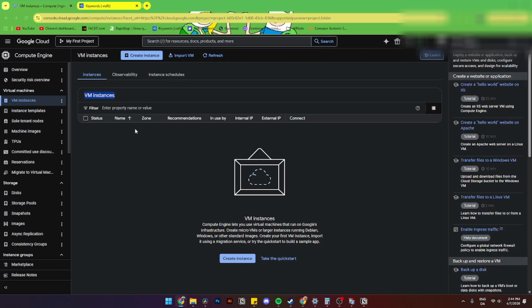and once you do that, it should be going inside of the VM instance down here, where you'll be able to see the name, zone, recommendations, in use by, internal IP, external IP, and the connect. But that's how you do it.